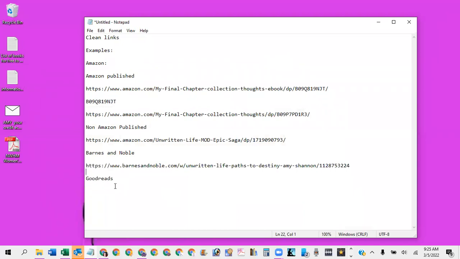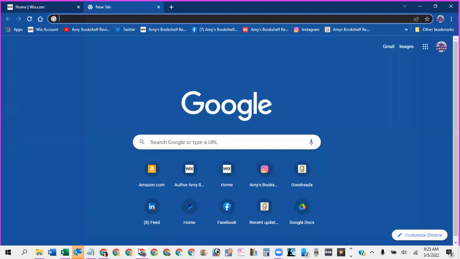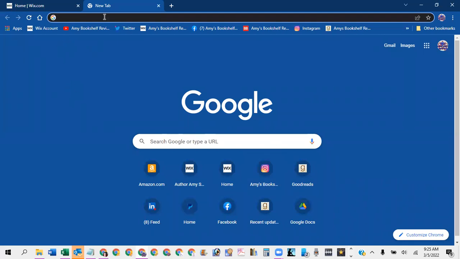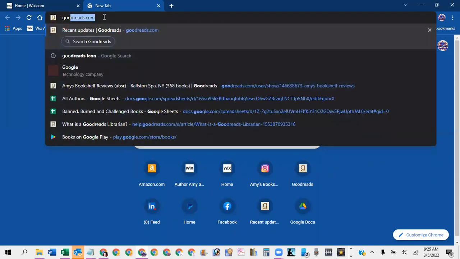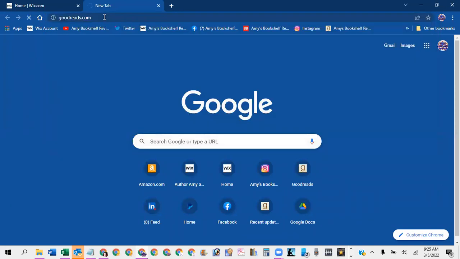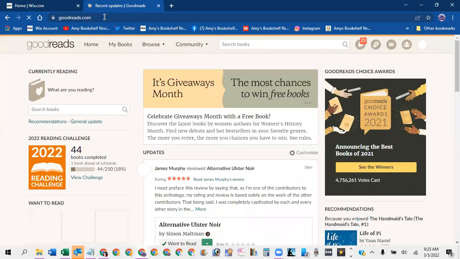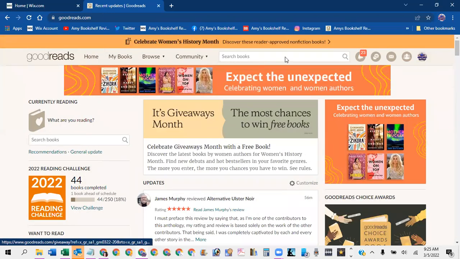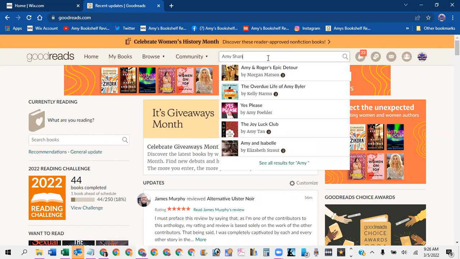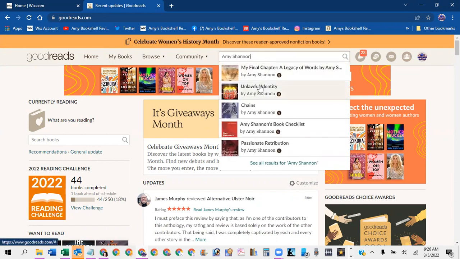I'm going to go to Goodreads. It's a site where books can be listed, and then it has links to where you can buy them. So I'm going to open up a browser, and then I'm going to type in goodreads.com. And it's here on my page, but I'm going to do a search. It's on my Amy's Bookshelf review page. So I'm going to do a search for my book, Amy Shannon. And I'm going to select a different book this time. I'm going to select Chains.